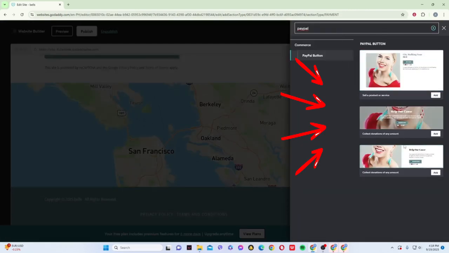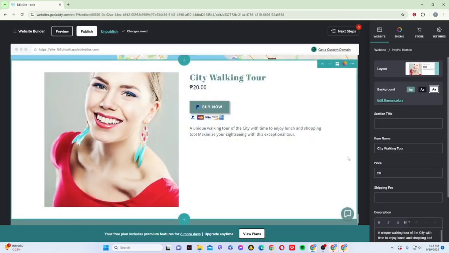Here, you'll have different options for your PayPal button. So just select the one that you want to have on your site, then click on the add button. Now, it will be added to your site and you can now see your PayPal button.